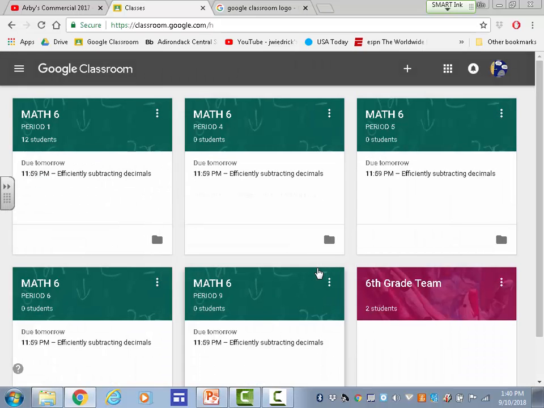So these are my classes, different periods of the day, that type of thing. Mine are all green except for my teacher classroom for the other teachers. Yours will be different colors based on your classes. So you'll have a certain color for science, a certain color for social studies, a certain color for ELA, that type of thing.